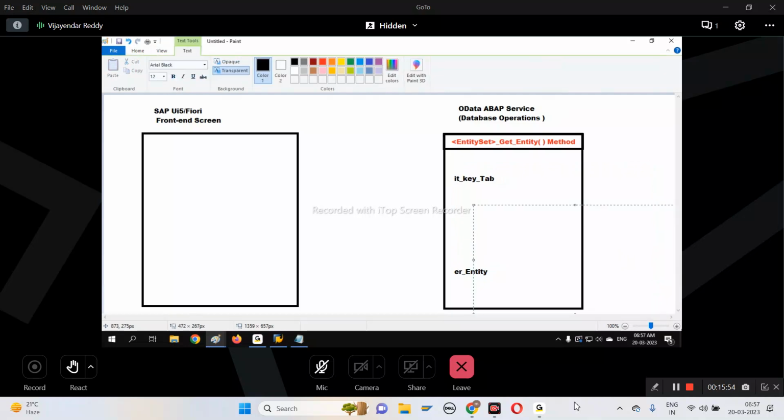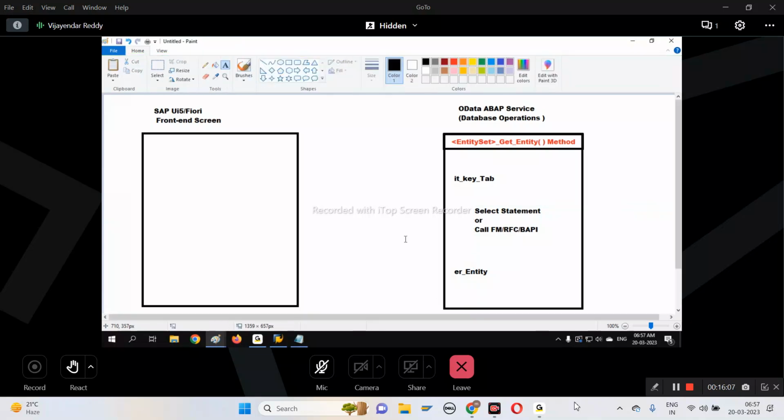Whichever logic you want, for example, here it is to fetch a single record. You can directly write your select query, or you can call your RFC function module or a BAPI to fetch that record. This database operation you can directly write, or you can access an RFC or BAPI. That all depends, but the ultimate goal is the same.